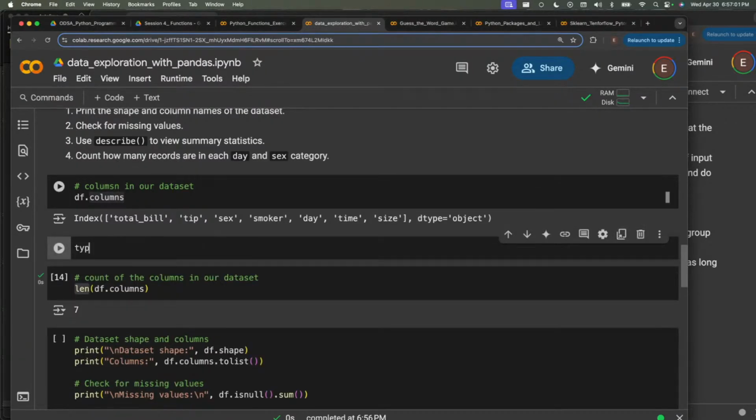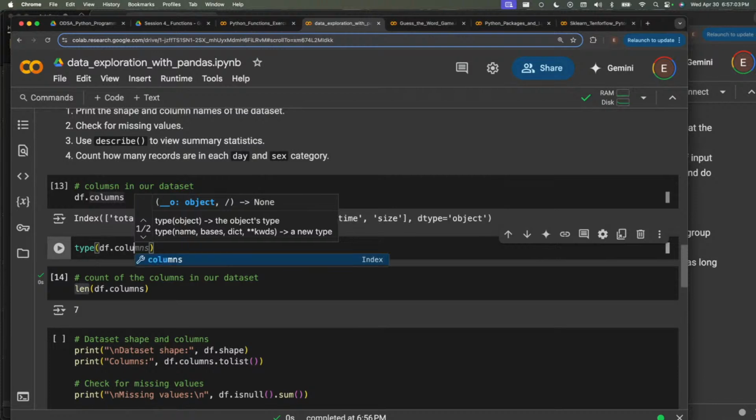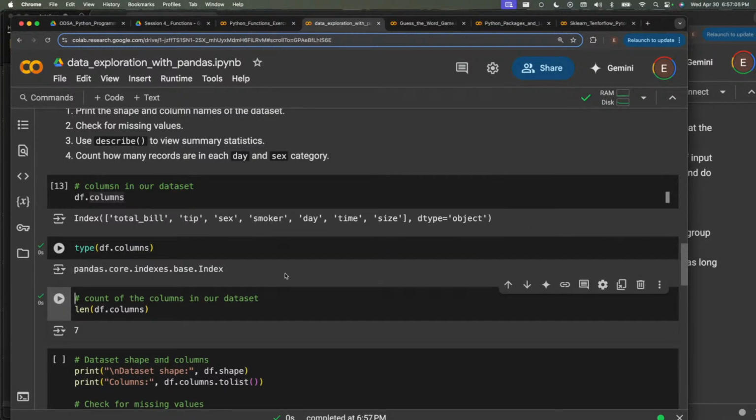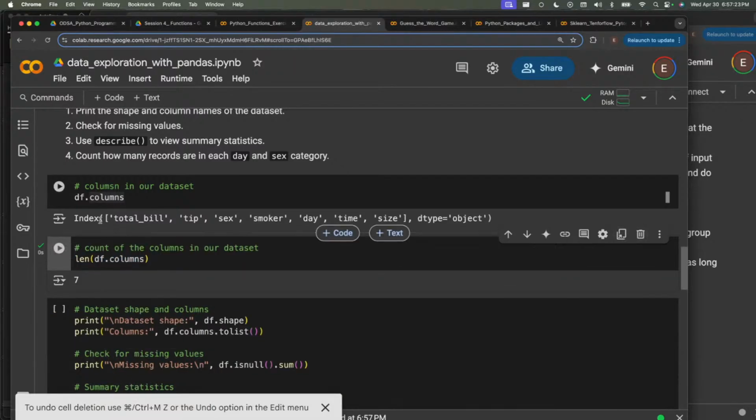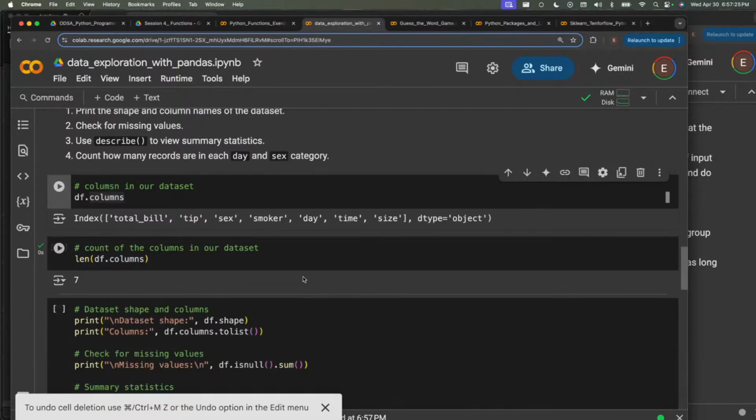So we can do type of df.columns to validate that. Well, it's an index actually, but columns at 0 is a string. Okay, it's an index. We can take the length of this as well.